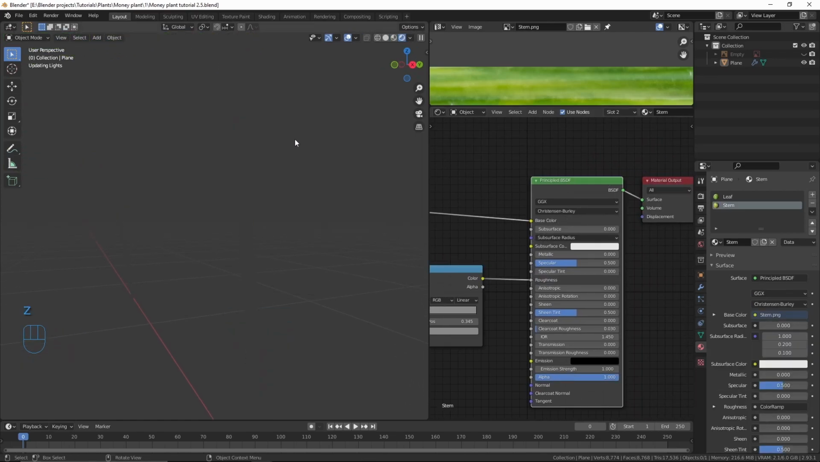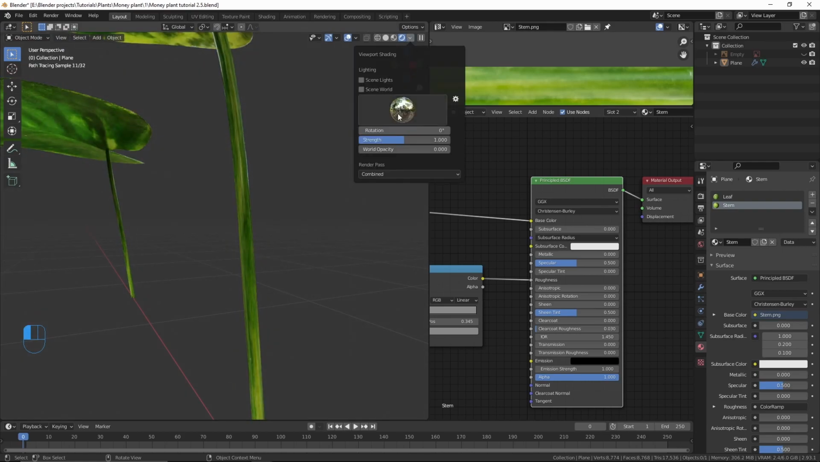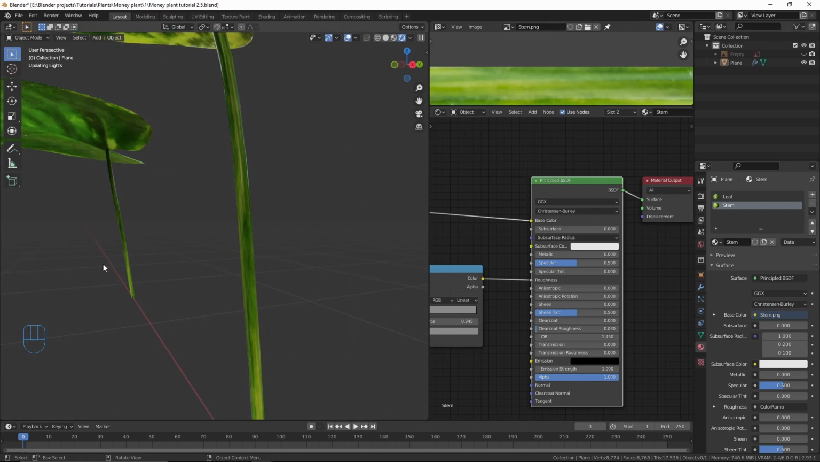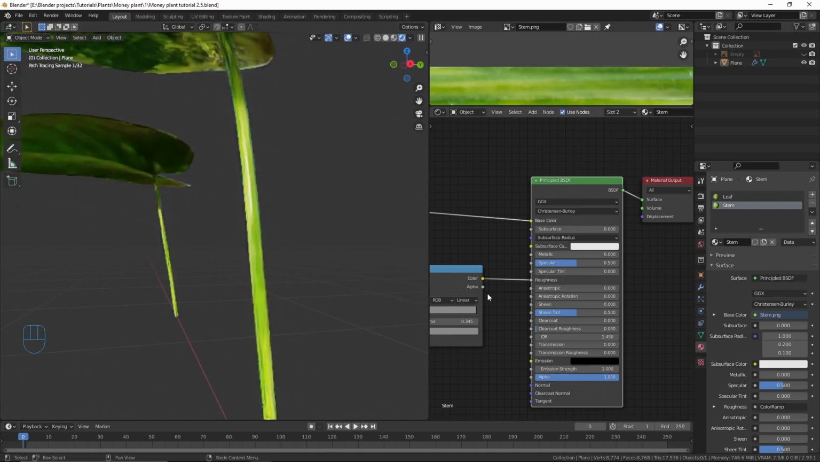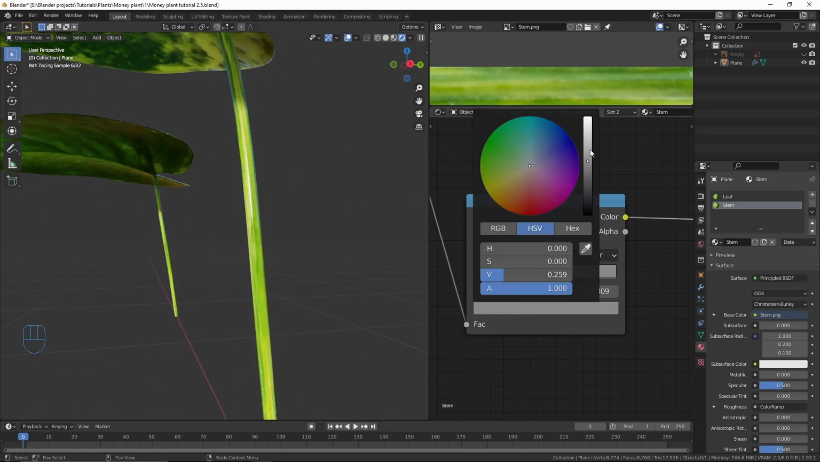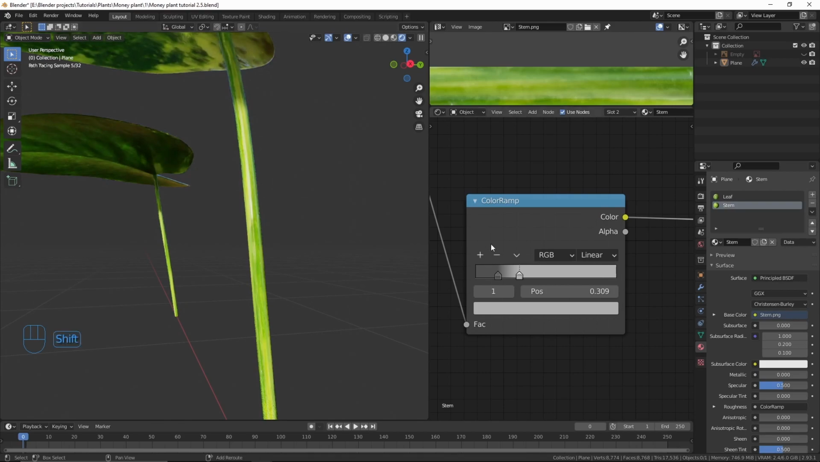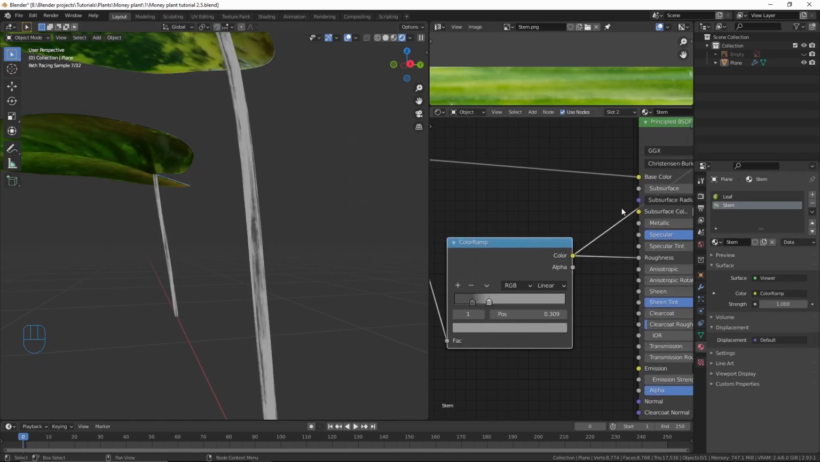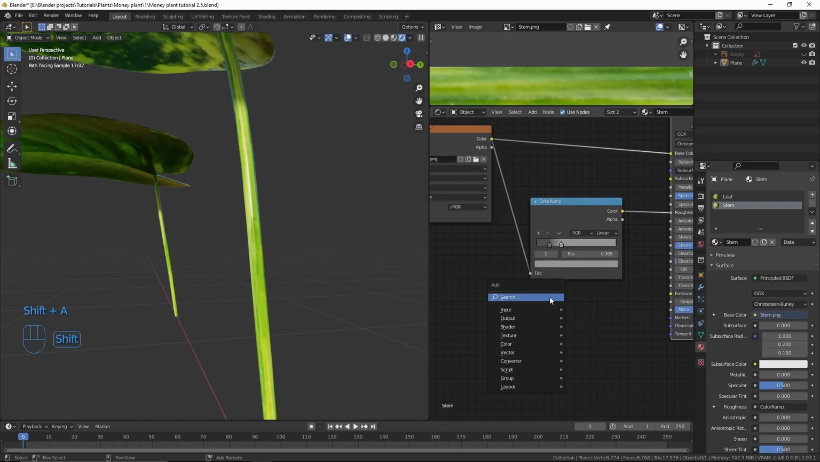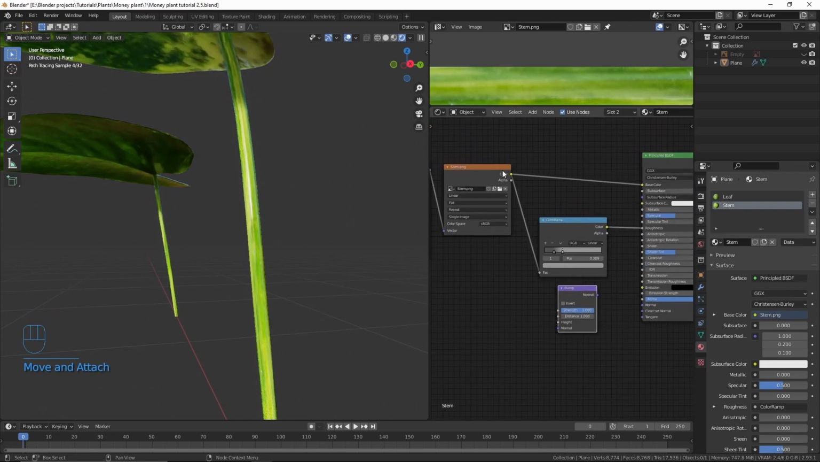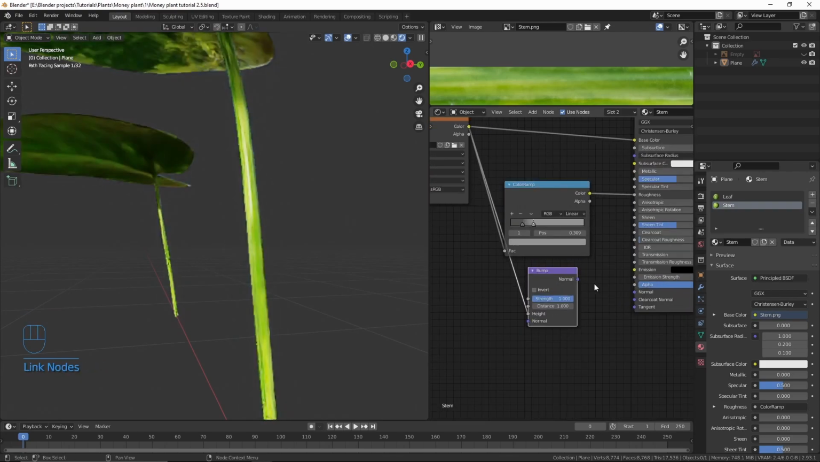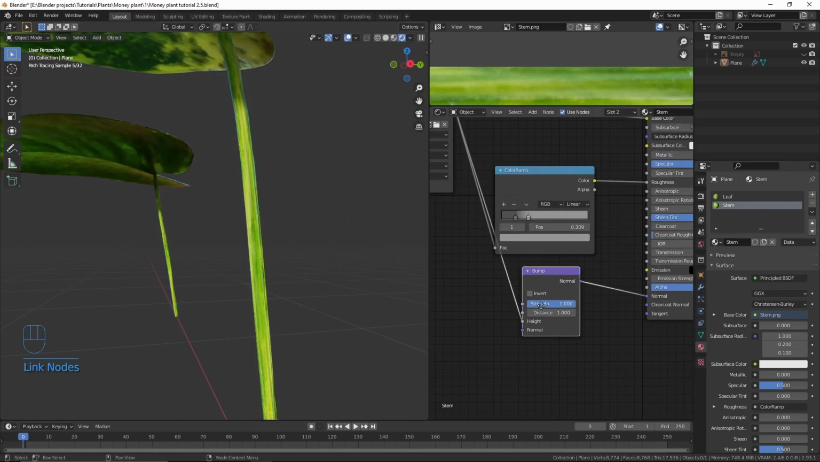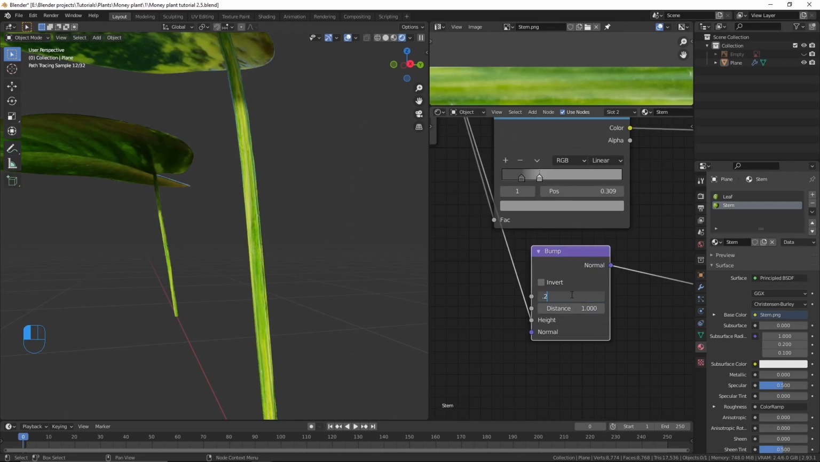I'm gonna go to rendered view and I'll change the HDRI. Maybe I'll increase this a little to something like this. And now let's add a bump node to add small details. And now I'll connect the color to the height and the normal to the normal. And the strength is too high, so I'm going to decrease that down.